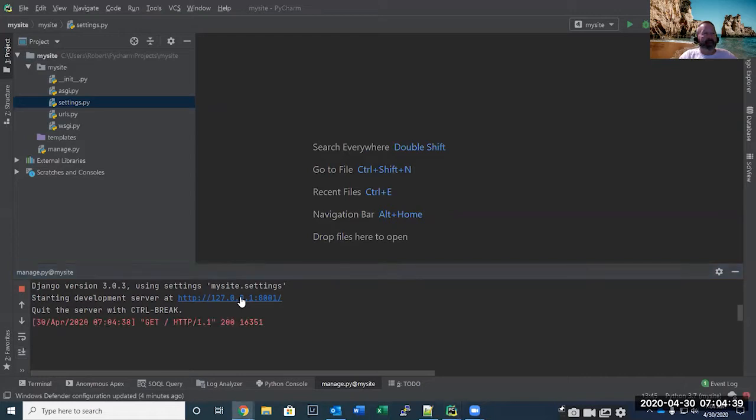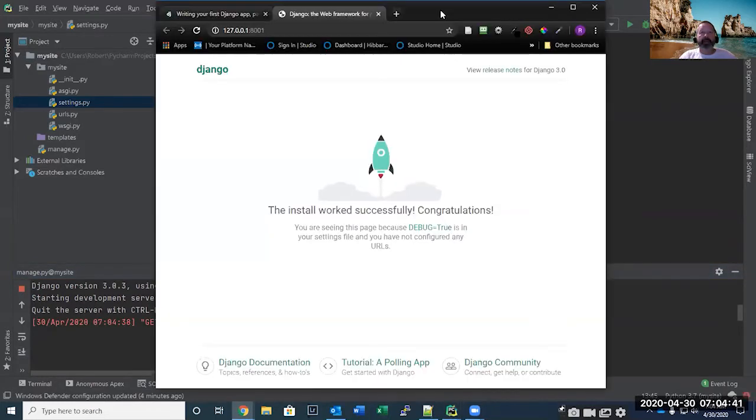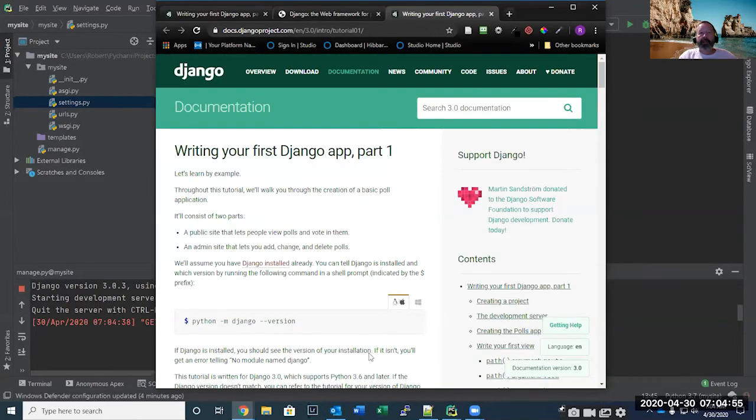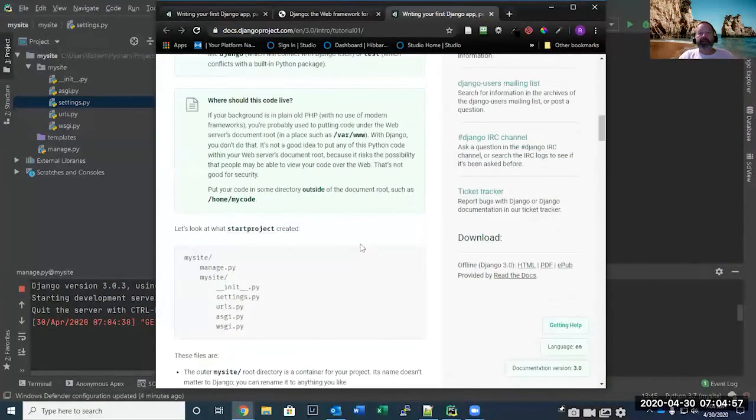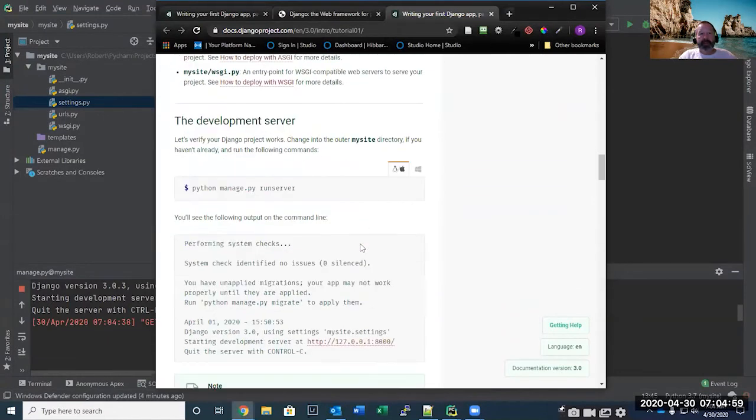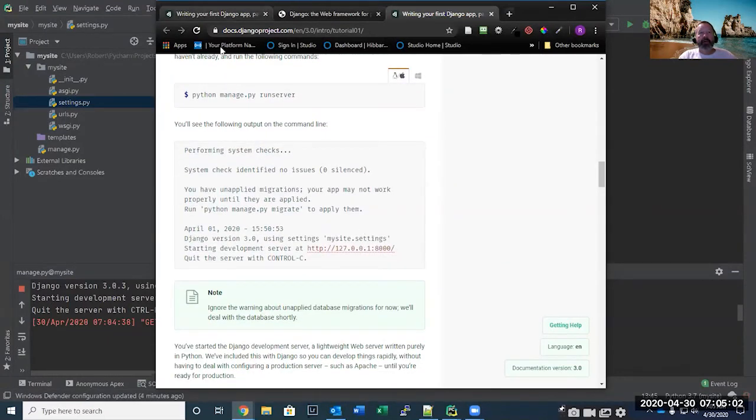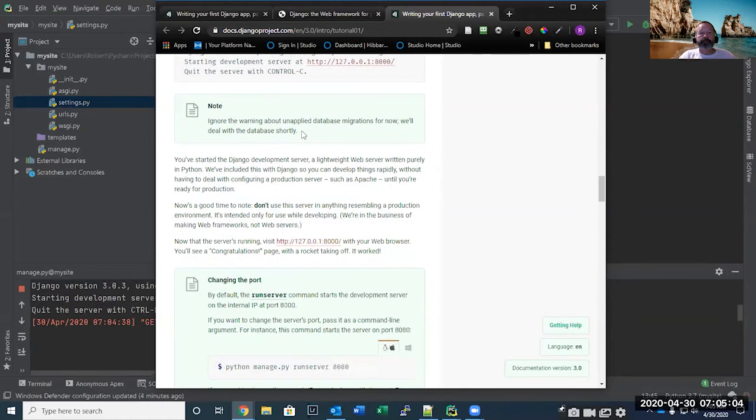I can click on that, and that's going to bring up, hopefully, if everything worked okay, the Django install worked successfully page. And it does have down here a tutorial polling app link, if you want to. You can go into that. It brings us right back to where we're at here. So if you didn't have access to that, you can get right back to that. We're at this step right here.